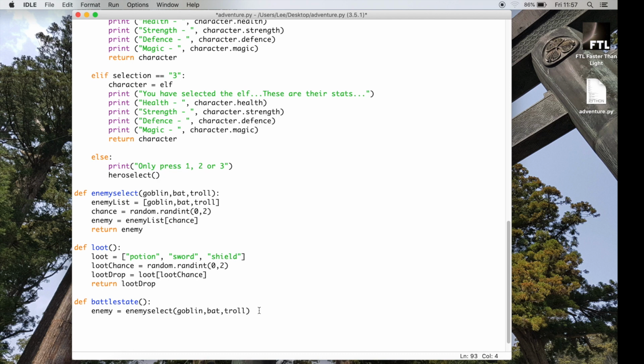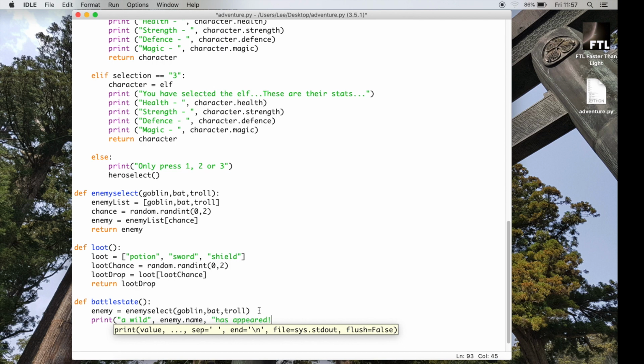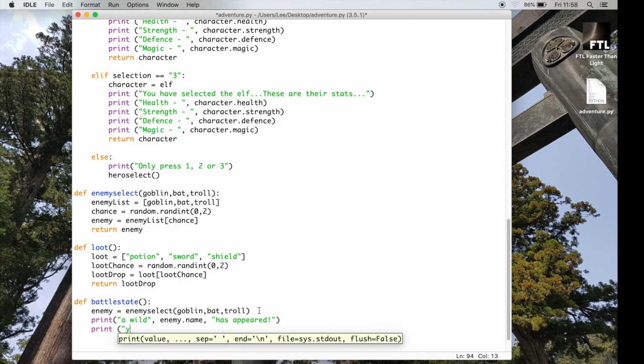Okay, so we're now going to print and find out exactly what it was that has appeared. So print a wild, and then the enemy.name, has appeared. And then we're going to do print you have 3 options.